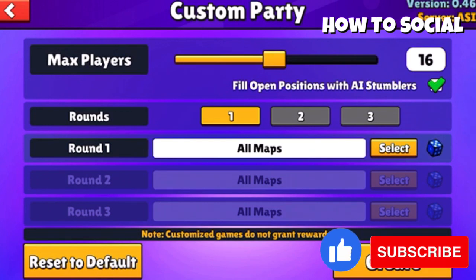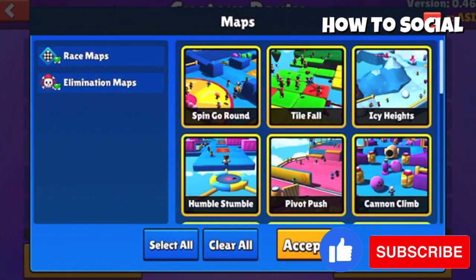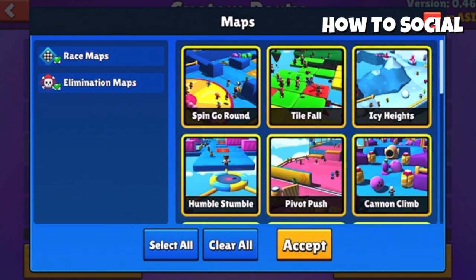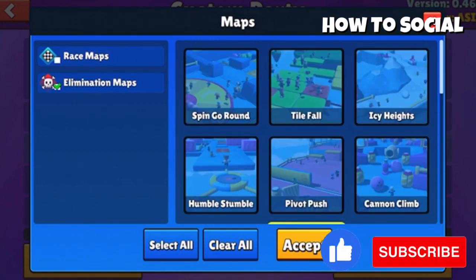And then as you can see, there's this select button at the right side of round 1, right? So just want to click that. And here, as you can see on the left part, you can see race maps and elimination maps. So you just want to uncheck the race maps.